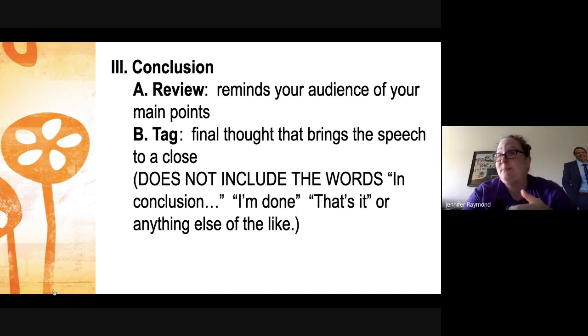And again, that's because your audience can't rewind and review what you said. They can't reread it as if you wrote an essay. So you've got to do that piece for them. You're reminding the audience of your 3 main points. And then the final thing in your speech is going to be the tag. And this is your last thought. It brings your speech to a close.